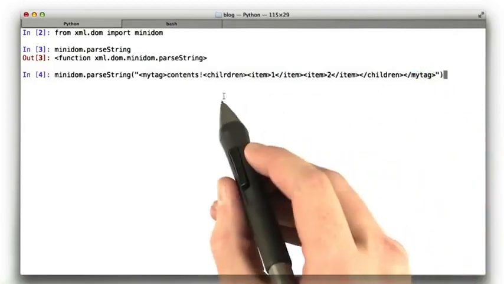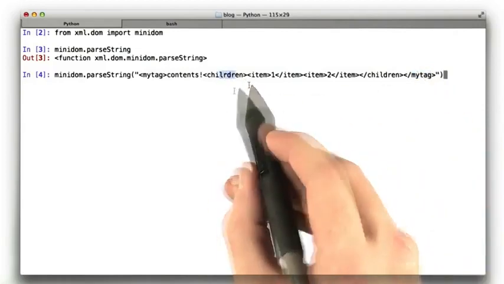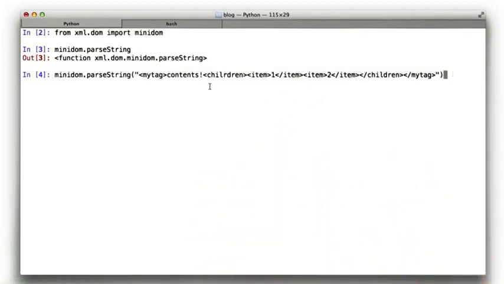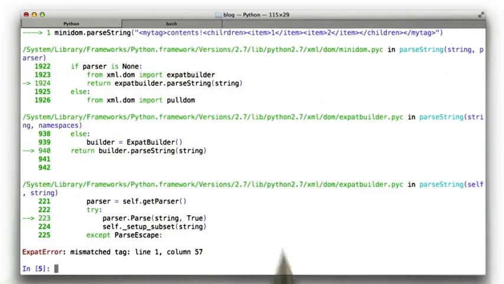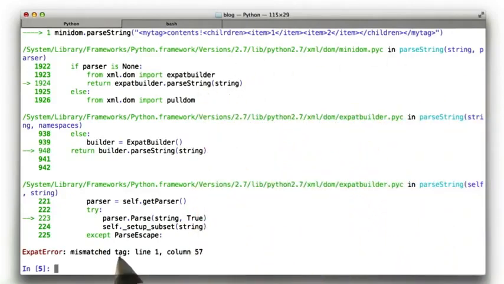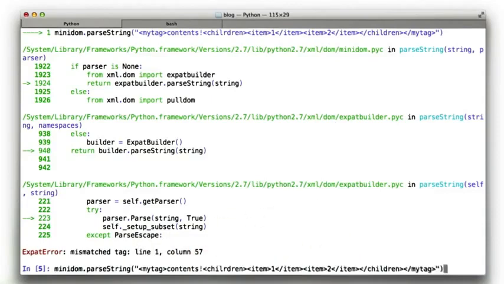Now, when I was typing this, I had a little typo here, and I'm kind of curious to see what happens. So let's go ahead and run this with the typo and see. Oh boy. I ran this with the typo to see what would happen, and yeah, we get an error, a mismatched tag. That kind of makes sense. We have an opening children and a closing children, so let's just make this proper.